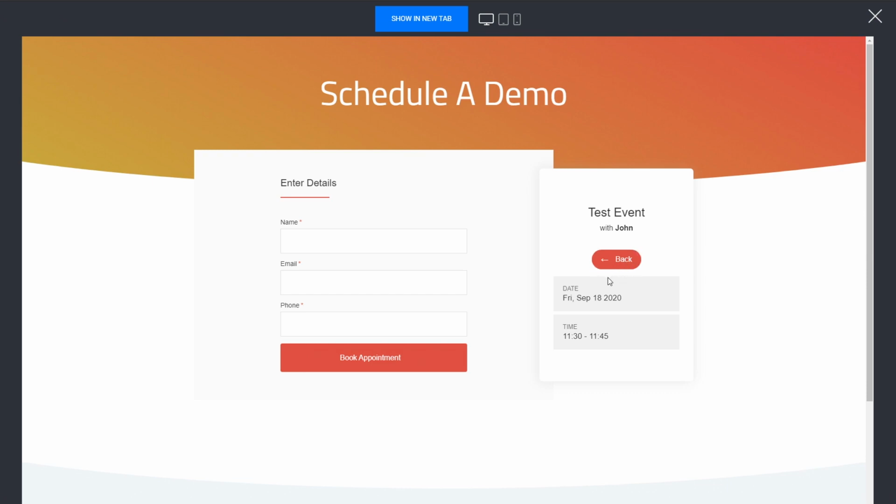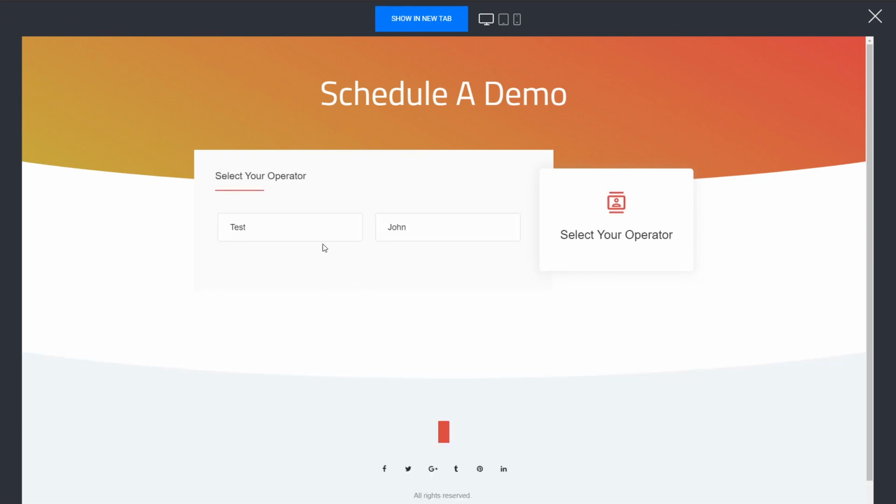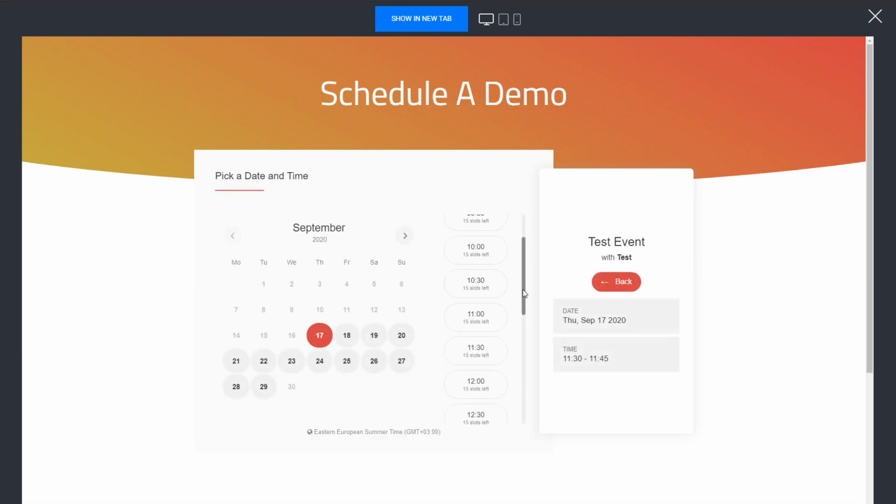They can go back at any point to a previous step and go to the first step, which is selecting an operator. And let's select this time the test one. And here you will see the actual meetings, which are the group ones. We created this one as a group one, maximum 15 people. And here you can see the actual slots available for these meetings. They're a bit different, as you can see in design as well.